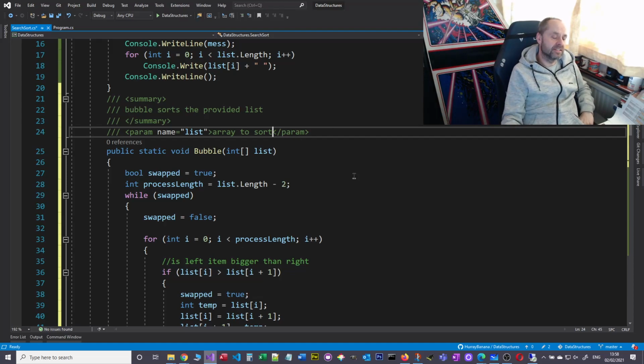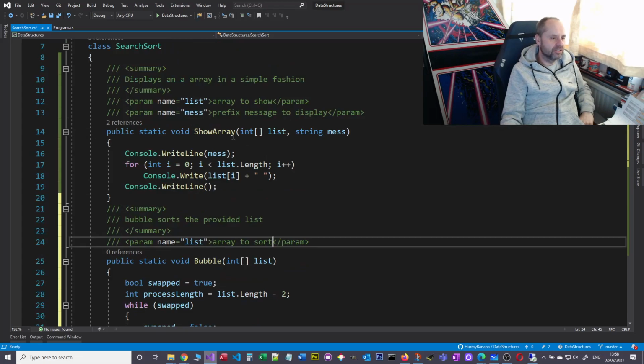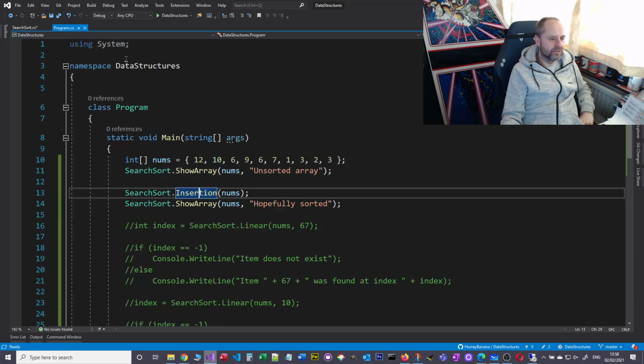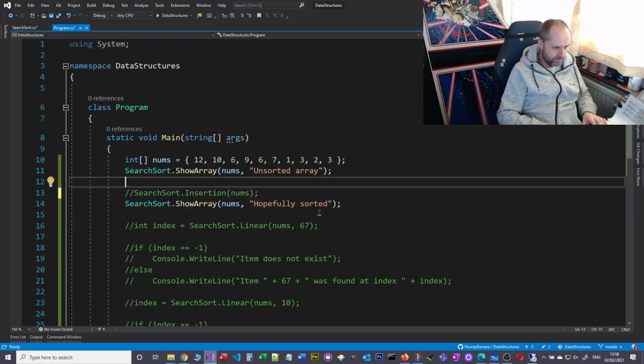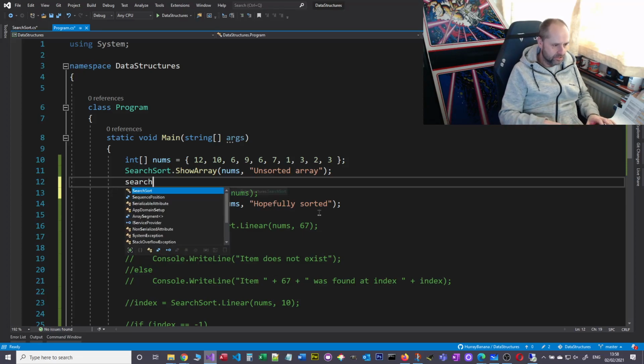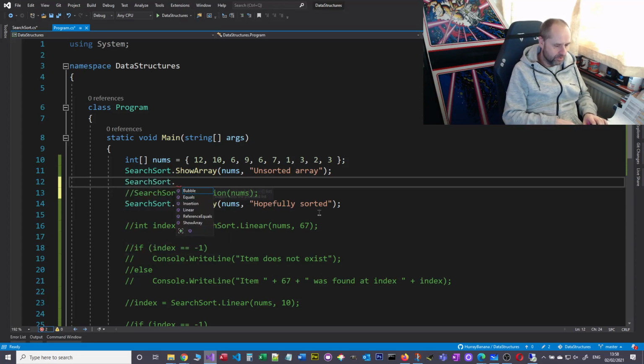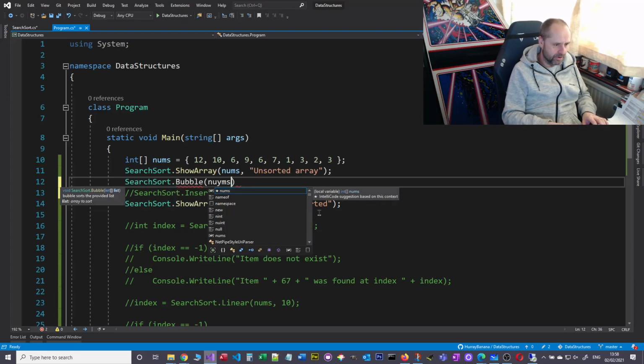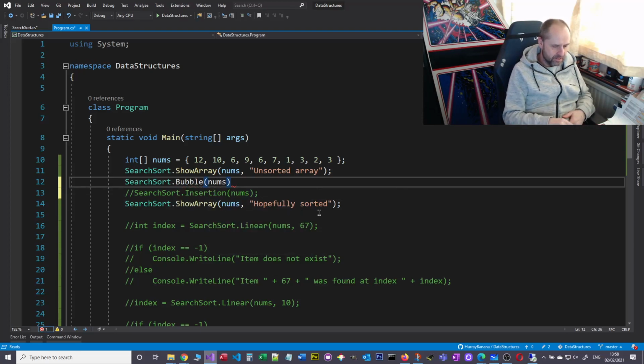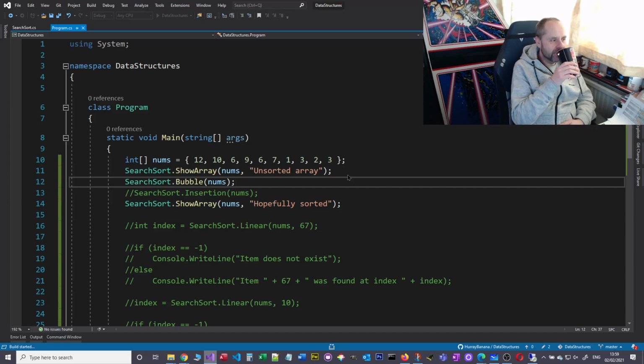Right, I need to test this. Luckily we've got our little show array routine from before, so I'm just going to comment out the insertion sort and see if it works. I'm going to say SearchSort.Bubble and give it the same array, nums. Right, let's try running that and see what it does when it's finished building.